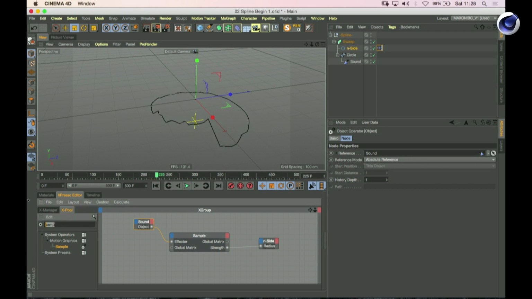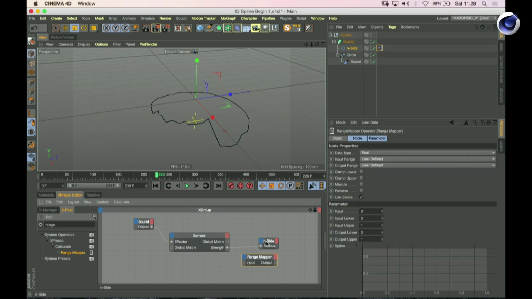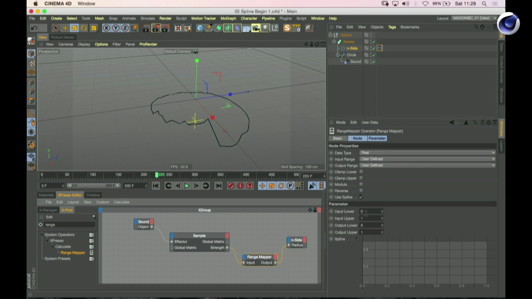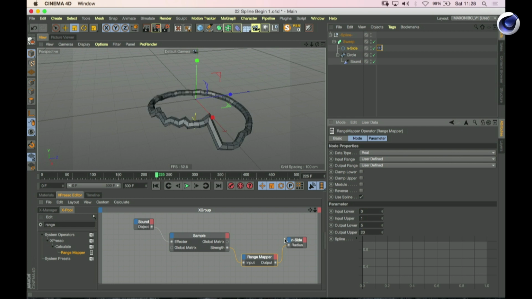But we can just use a range mapper to make it more explicit, so we can actually see what we're doing and control our results. So let me plug that in. My incoming range is 0 to 1, and my outgoing range, say, let's make that 5 to, say, 20.